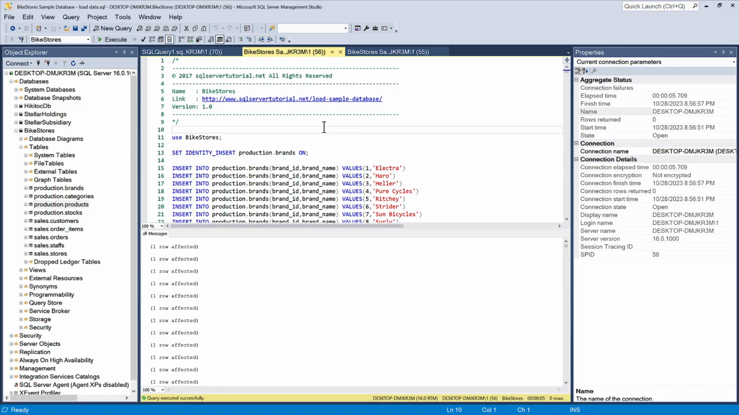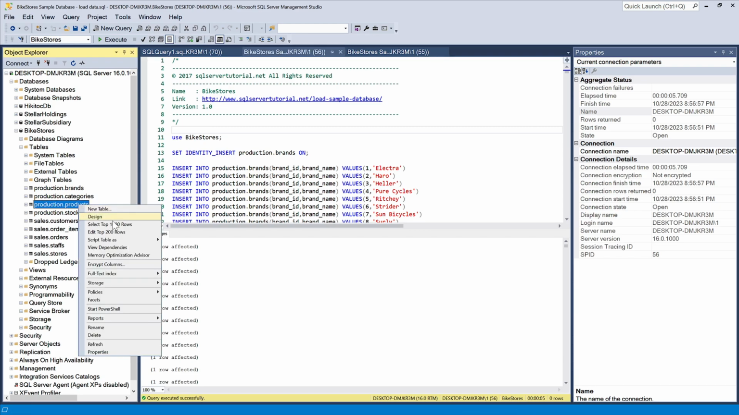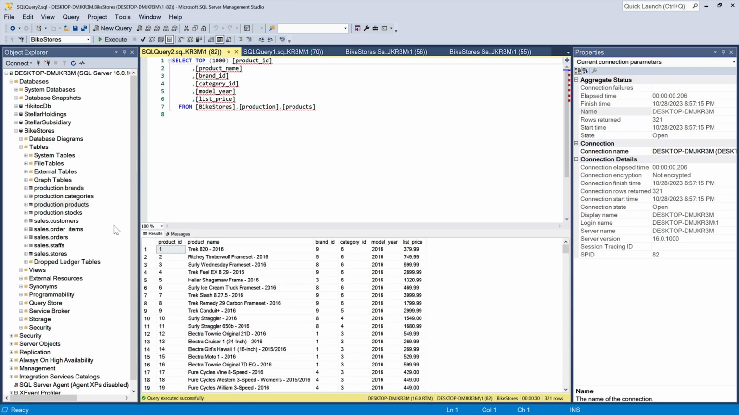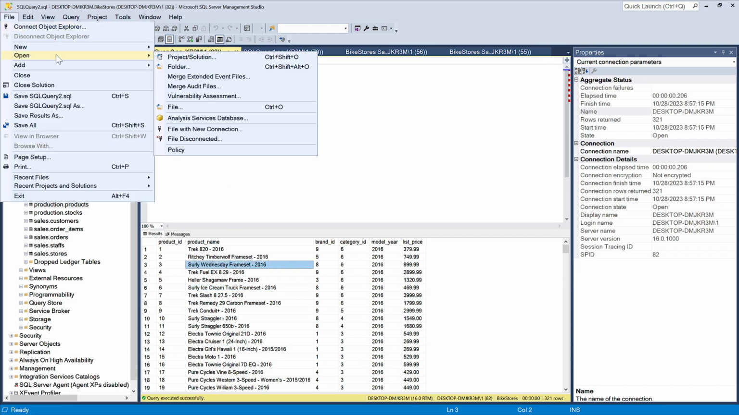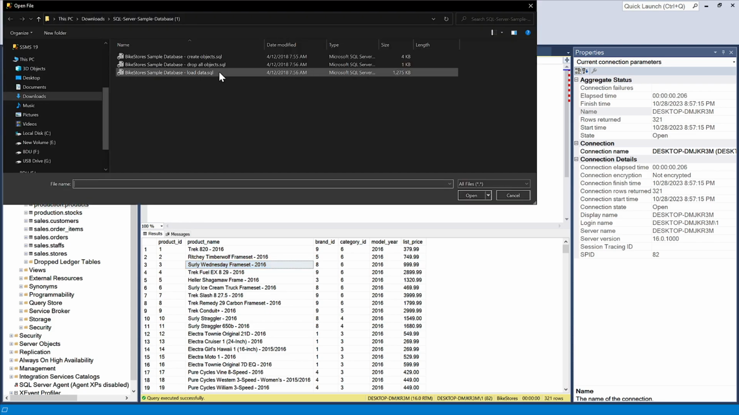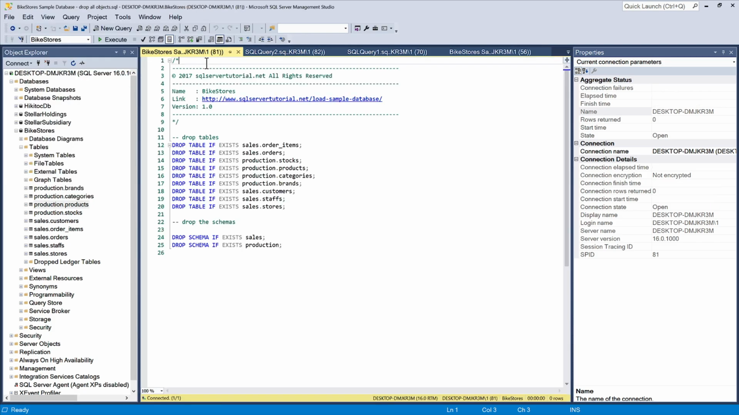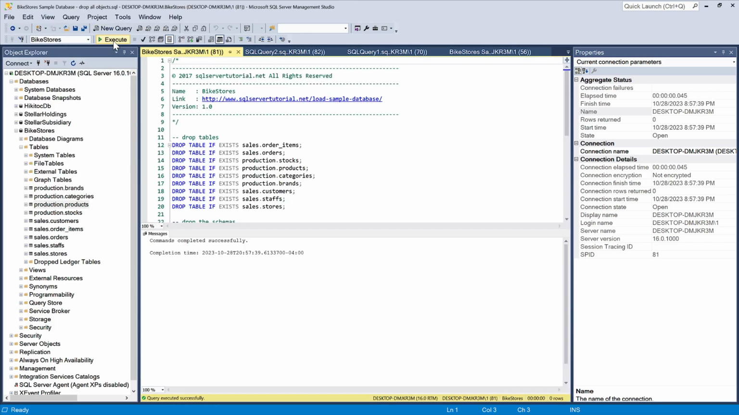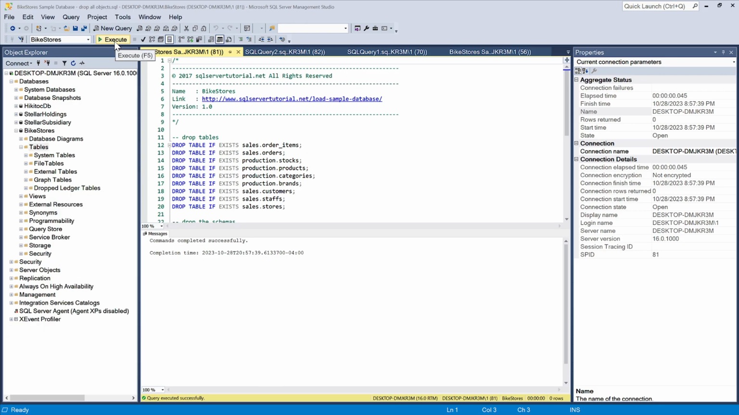Let's run it. If we access the database now, instead of empty tables, we will find numerous data fields that were provided when we executed the second file. And the third file will erase everything we just created. Let's go ahead and run this file to reset our database. Now the database is empty.